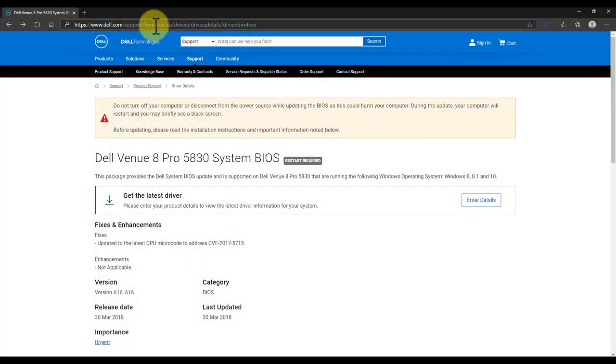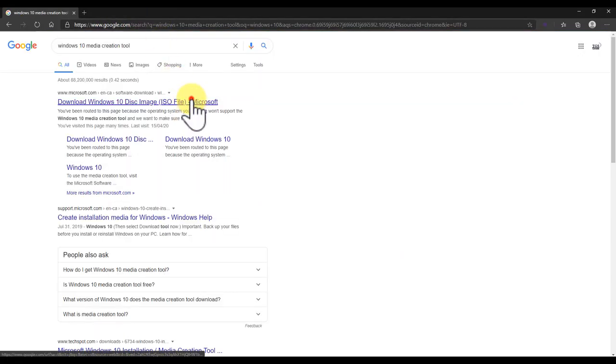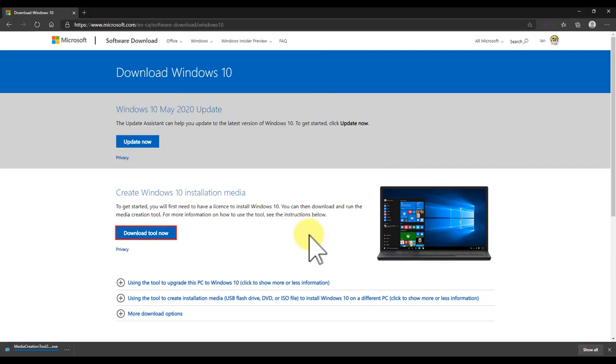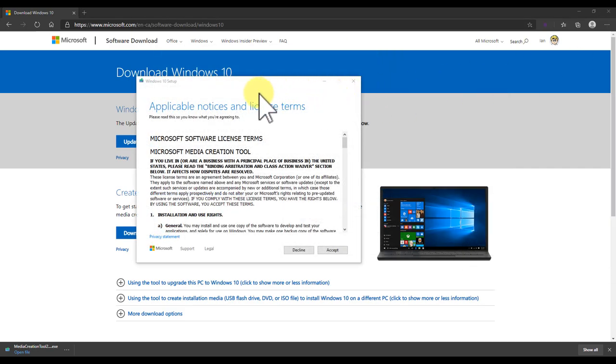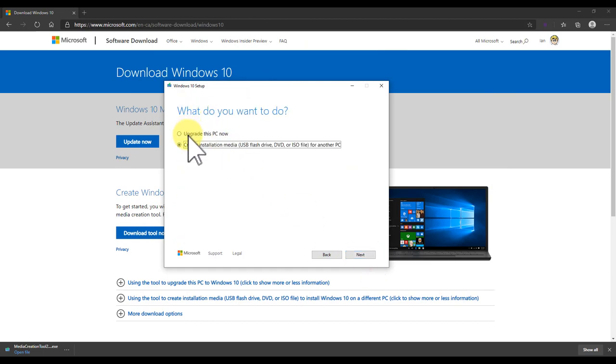Okay, so now what we have to do is get our Windows 10 Media Creation Tool. There it is. And make sure you do not click Update Now. That's not what you want to do. You want to download the tool. And there it is. Then run the tool. Okay, so now we have our download tool ready to go from Microsoft, the Media Creation Tool. Click Accept. And we don't want to upgrade this machine. We want to create a USB stick.